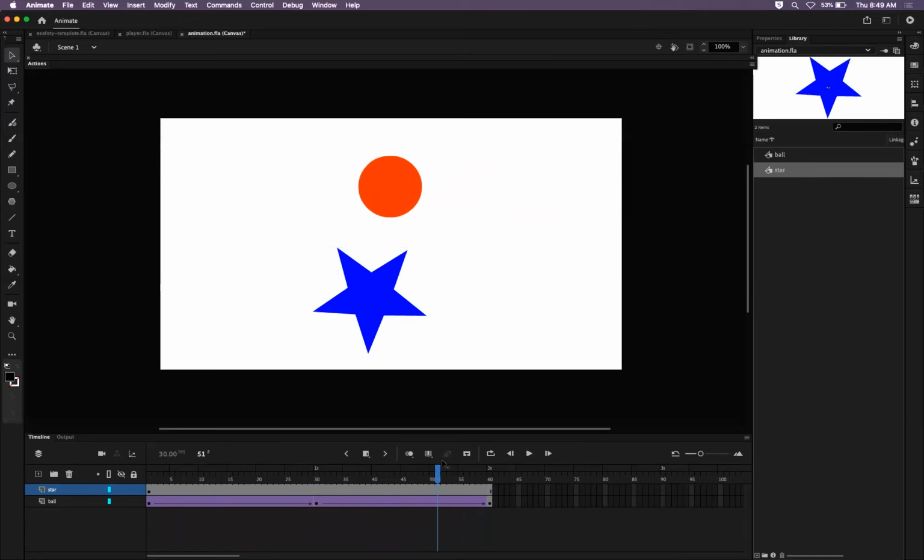So now we just want to create keyframes. I'm going to use F6 to make a keyframe. So I'm going to make a keyframe on frame 30 on my star layer. So hit F6, and it gives me this little black circle letting me know that something is there.